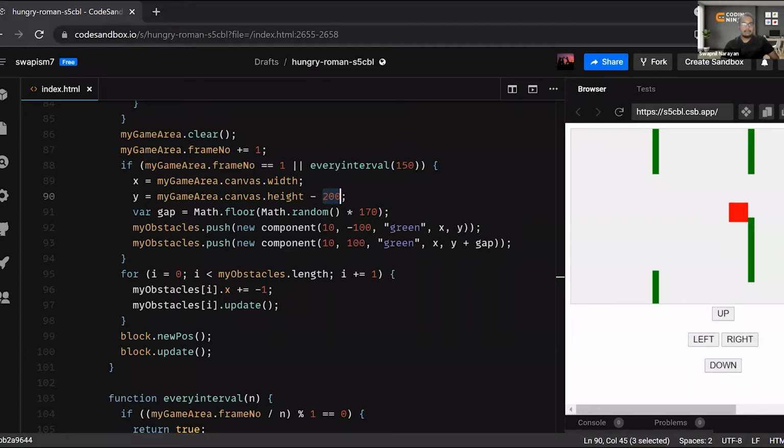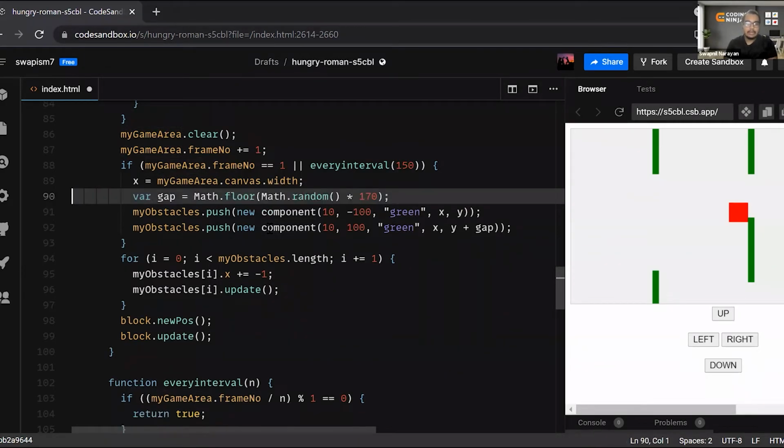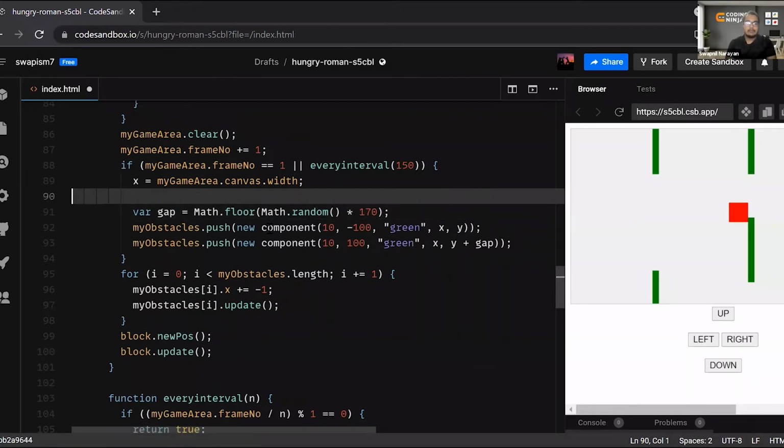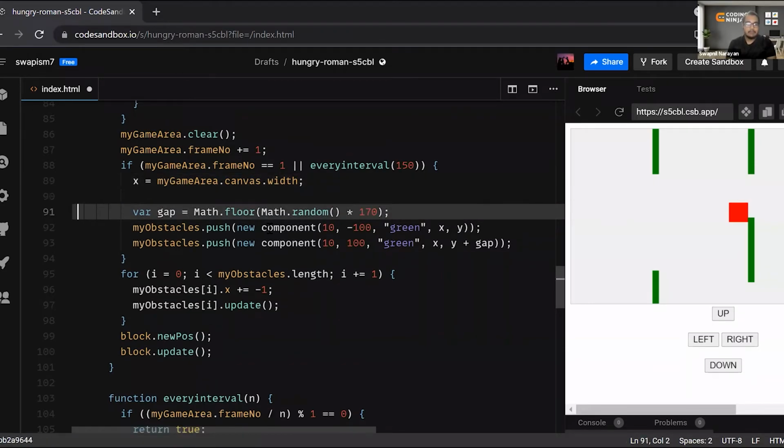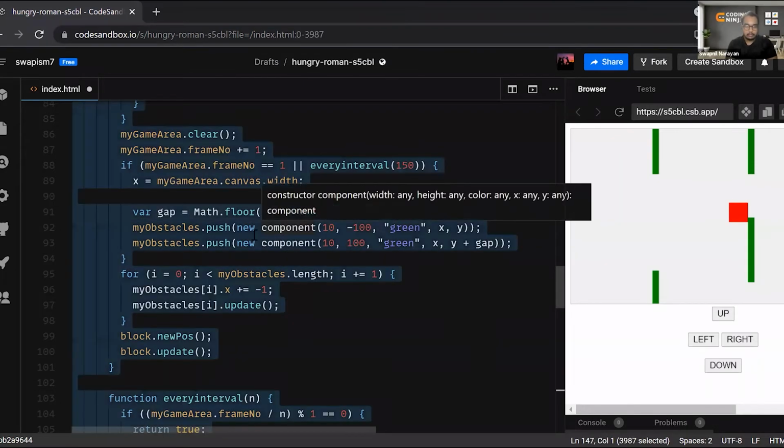Minus 200 I have done so that it will come in proper position. That's it. There is no other meaning of doing minus 200 over here. Or you can simply ignore this one, and what I was trying to say is you can apply a randomized function for the height as well. Let's say instead of Y, let's make height. I will just show you over here.